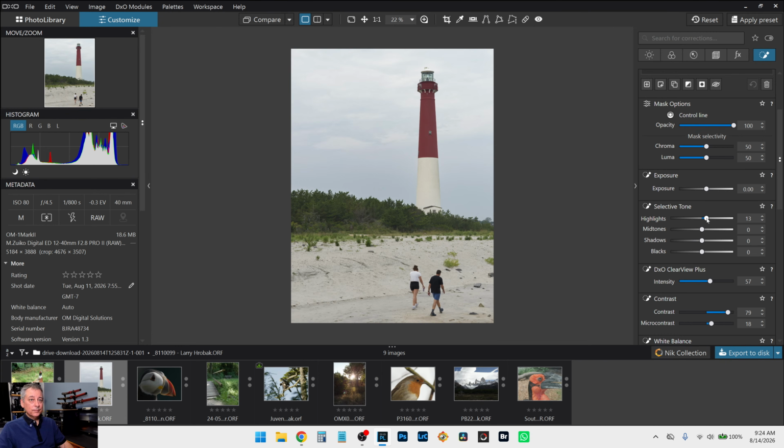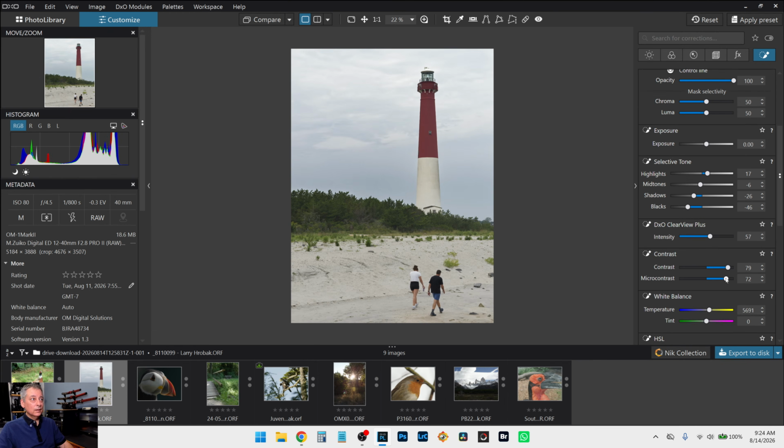I need a little bit more contrast in here. Okay. Yeah, something like that. Maybe let's see if I add a little warmth, what happens. No, we'll leave it there. Maybe just a tiny bit.